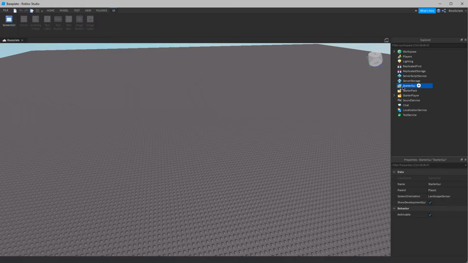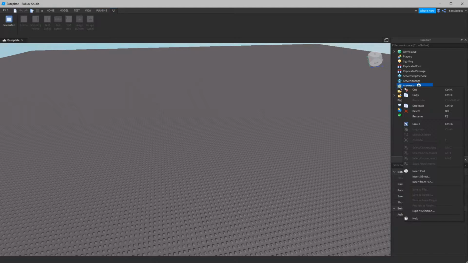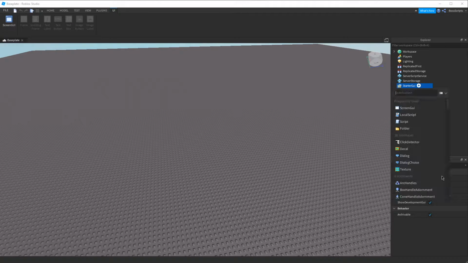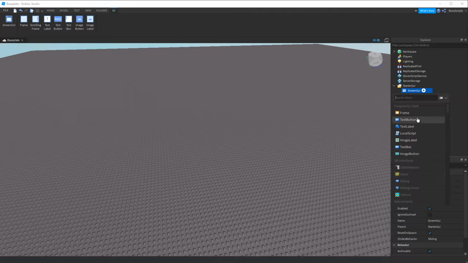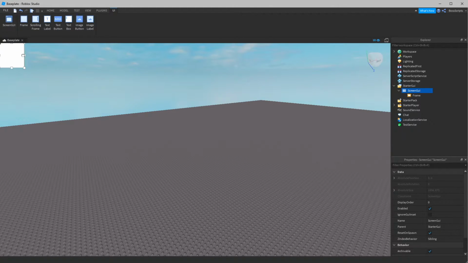So, let's start. Normally what I do is I go to StarterGui, insert object, and add a ScreenGui. Then in that ScreenGui, you want to insert a frame. Here's the frame. You can make it look however you want.